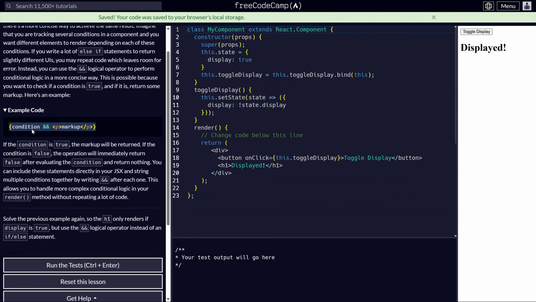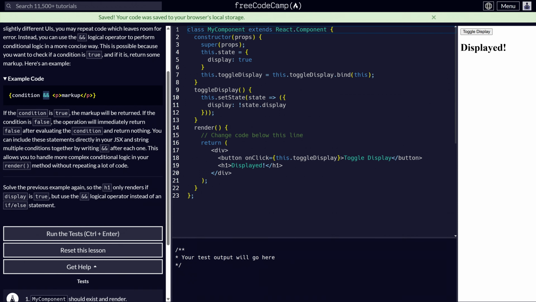Yes, the reason this works is because if this evaluates to false, it's going to say, don't even look at the next thing. We know it's false. And false is a falsy value, which I guess resolves to the JSX of null. If the condition is true, then the markup will be returned. If the condition is false, the operation will immediately return false. Yeah, that's what I said. You can include these directly in your JSX. This allows you to handle more complex logic.